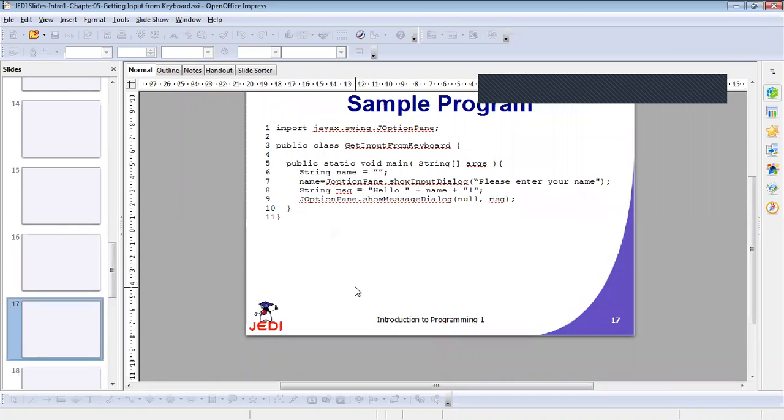Okay, sample program using JOptionPane. We have import javax.swing.JOptionPane. So you have to include the import javax.swing.JOptionPane, okay, uppercase O, and then followed by public class GetInputFromKeyboard. The class name is GetInputFromKeyboard.